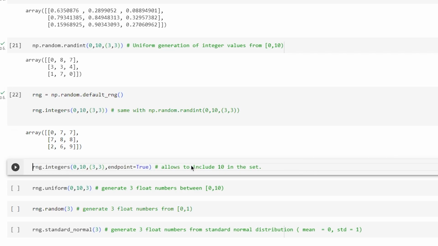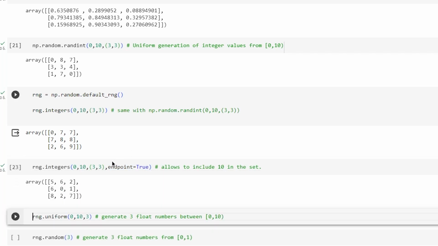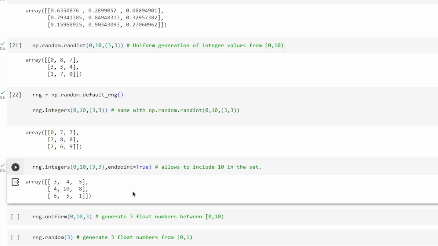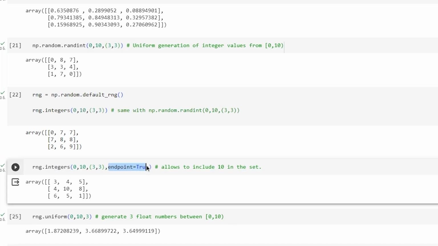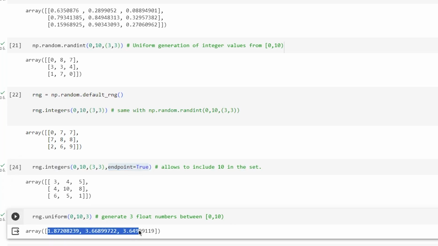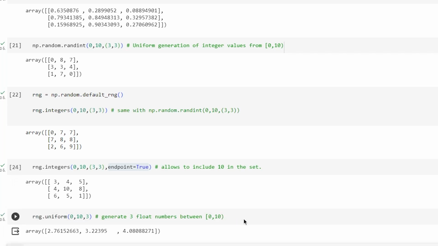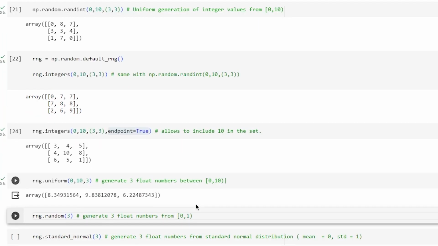You can also use the endpoint=True attribute to include 10 in the values that are going to be generated. So if we run this code a couple of times, we can find 10 being inside the matrix. You can also do rng.uniform, which will generate 3 float numbers between 0 and 10, with 10 not included. If you want to include 10, you use endpoint=True, and we can see 3 values from this range. Let's do it again. Boom. And each time you use this code, the values that are generated are going to be different than before.